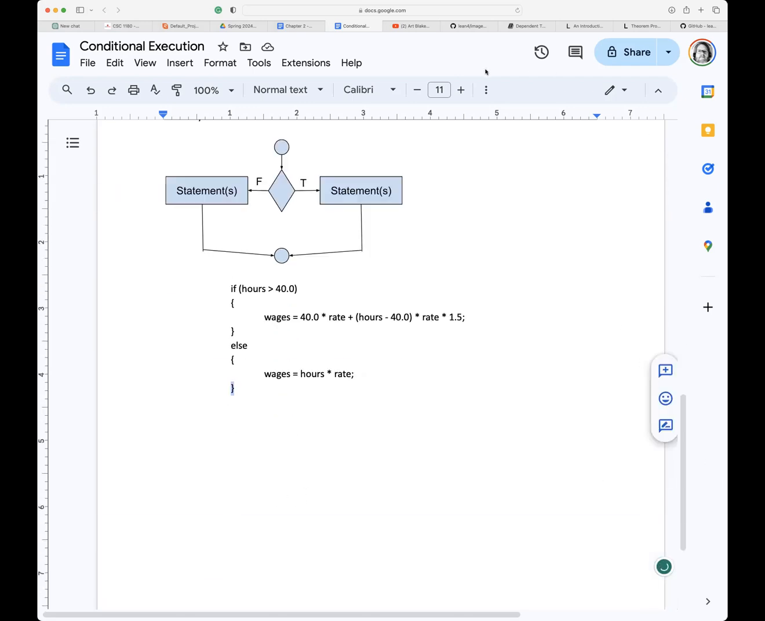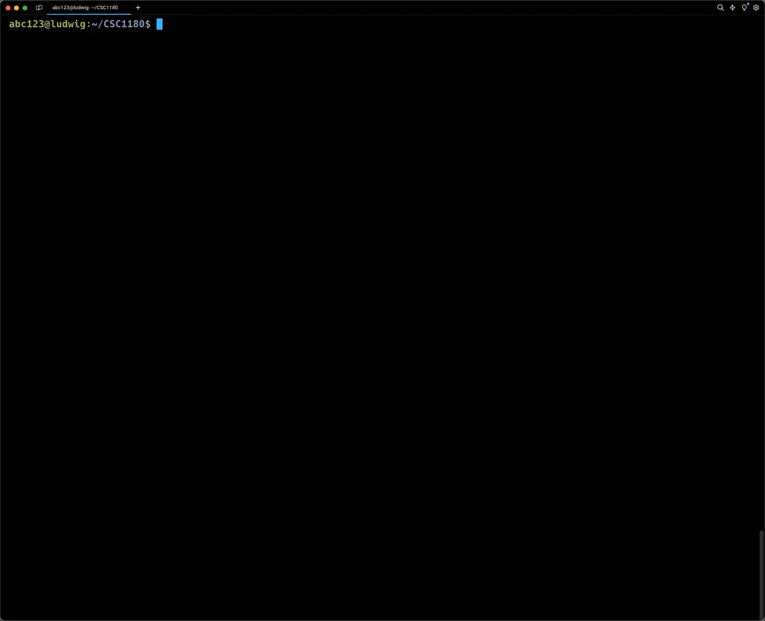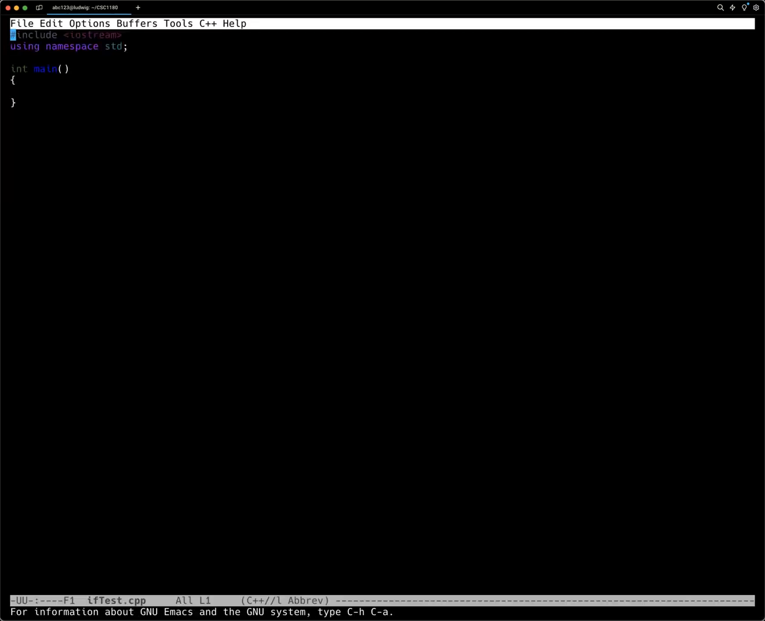So let's now take a look over at the code. I'm going to switch over to Warp. I'm on the server now, and as you can see, I've logged in as the ABC123 test student. If you do a PWD, you see that I'm in my home directory and in my CSC 1180 directory, which is where I want to be. I've gone ahead and created just the basics of a file here: include iostream, using namespace std, and int main.